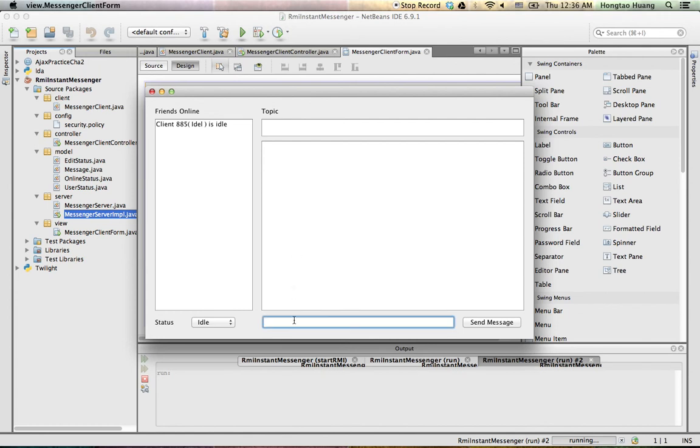Let's look at the first, sending a message. Hi, this is Hotel One. So we got this message sent out. As we see, the client sends a message to the server, the server gets the message, and then it calls the clients back to ask them to display the message.